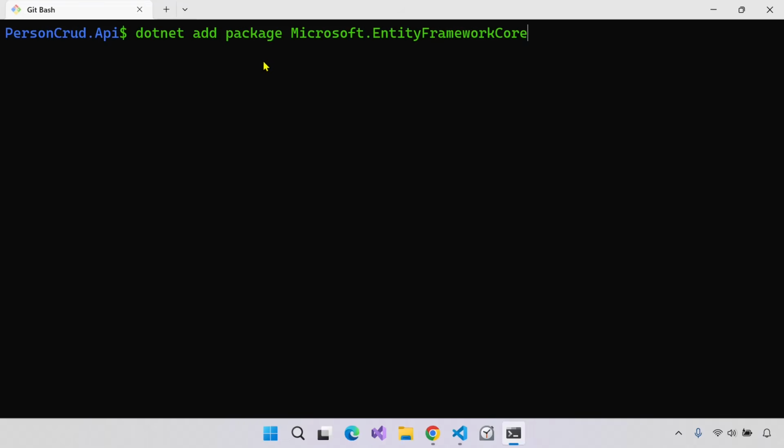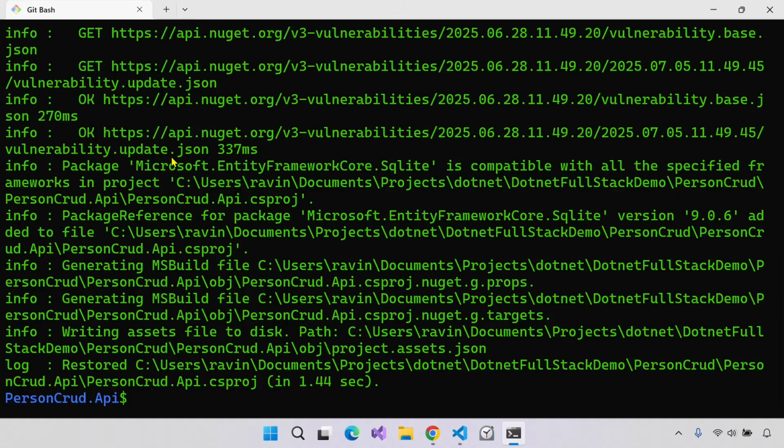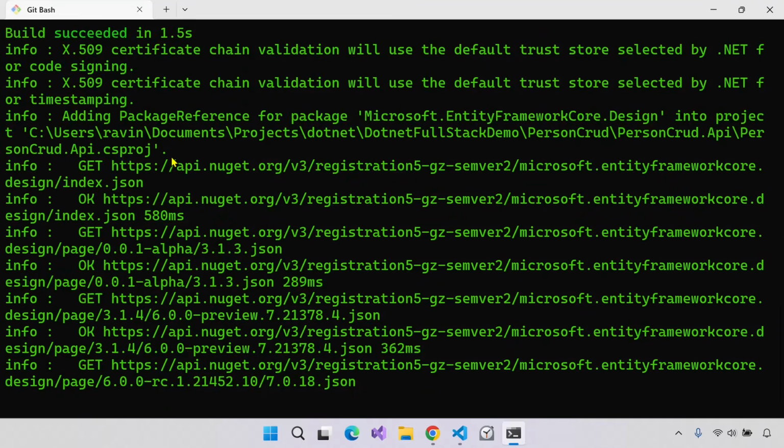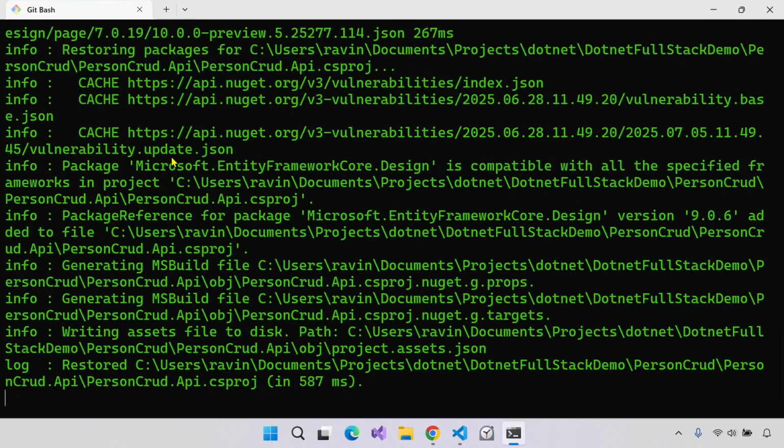So this step varies for every database. I'm going to use SQLite because I'm using a SQLite database in this project. The next package we need is this one, and it is needed for tooling like Entity Framework Core tooling. Let's install this. Without this package you won't be able to run commands like dotnet migrations add or dotnet database update. Without this package these commands are not going to work.